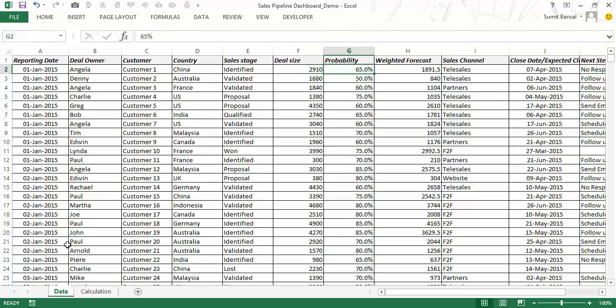Now I'll not be using this probability factor, but if you look at a lot of sales pipeline data, you would have this value where they say that the deal size is say $2910 million, but the probability of closing this deal is 65%. So instead of taking the total deal size value, they often take weighted forecast deal value. Now you can take this value and replace it with what I have in my dashboard, and it would work just fine. I have the sales channel where I have telesales, face-to-face, partners, and website. Then I have the close date or expected close date.